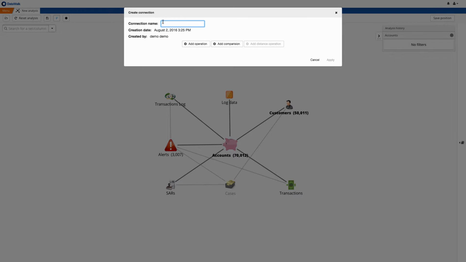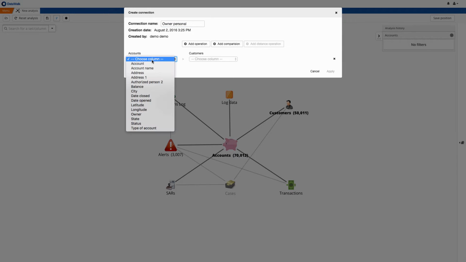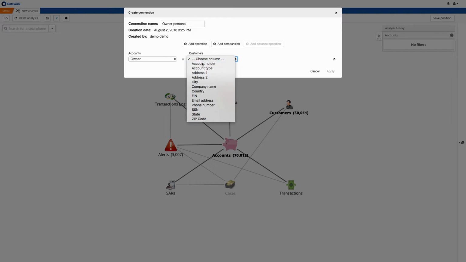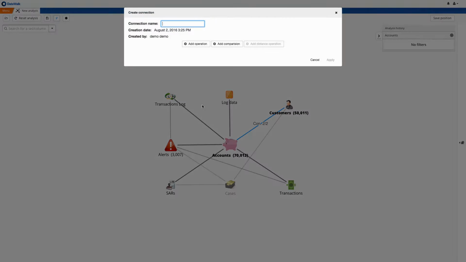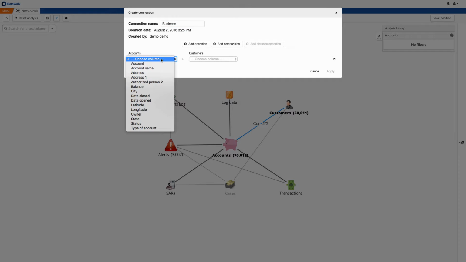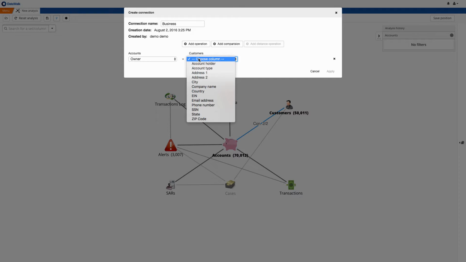To do this, we will change the owner connection to owner personal and connect owner with account holder. And for business accounts, we will introduce an additional connection that will connect owner with company name. We'll also note here that connections can be much more sophisticated than just a simple match.